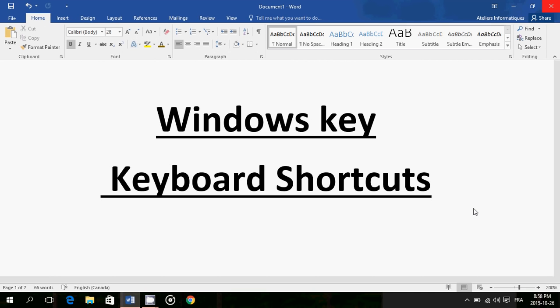So, using the Windows key, there's a good number of keyboard shortcuts you can use, and a lot of them can be very useful if you get used to learning them. Your computer experience is going to be great, and you're actually going to be able to work faster on your computer.